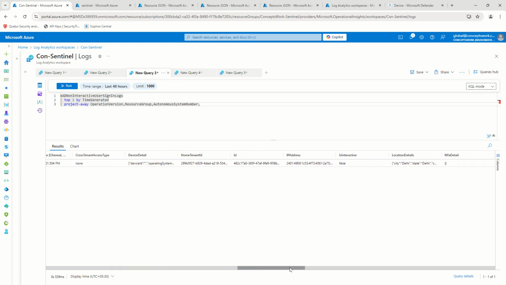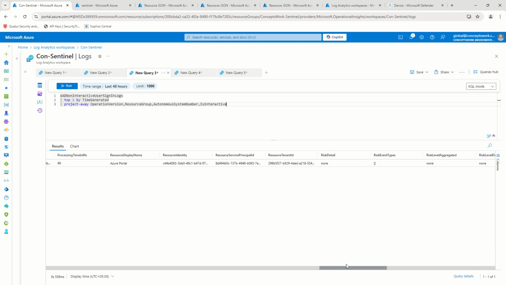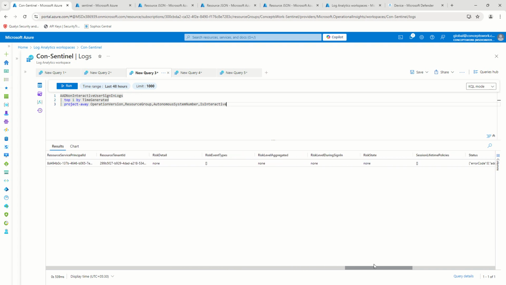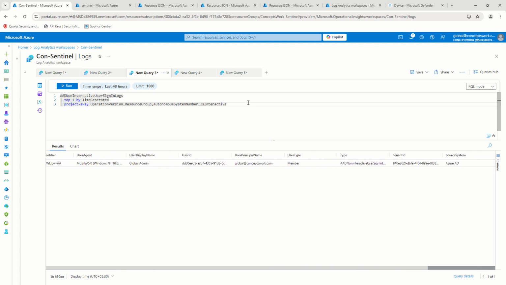Then I'll keep on scrolling. Is interactive will always be false because it's a non-interactive sign-in log. If I scroll again, let's see if I can get something else which I can remove. Type we can remove. Okay, and I can click on run.